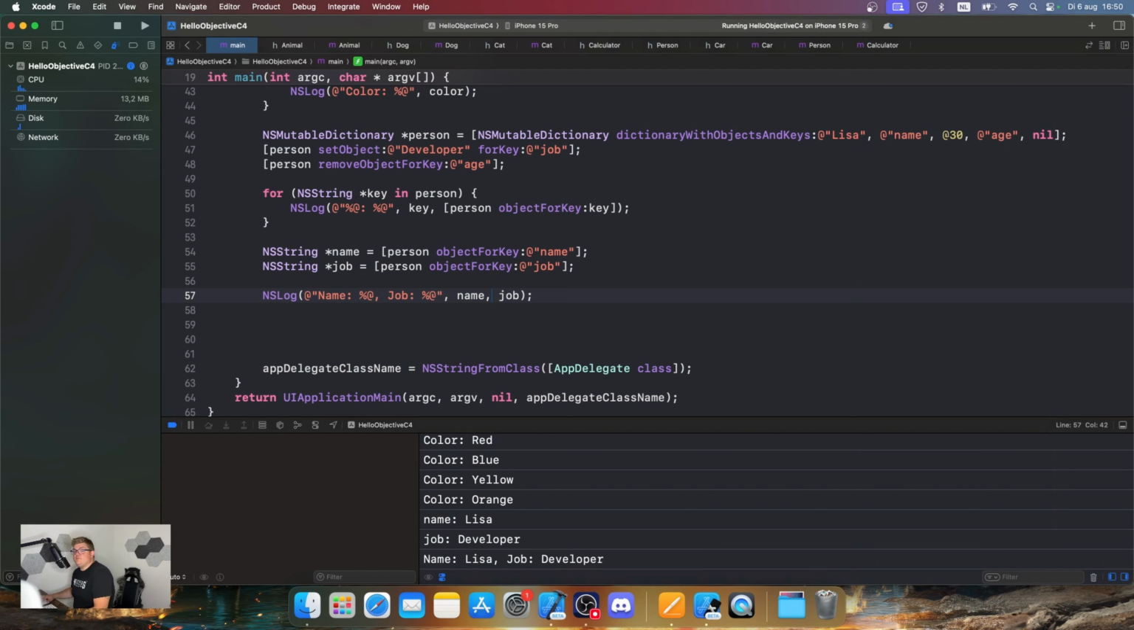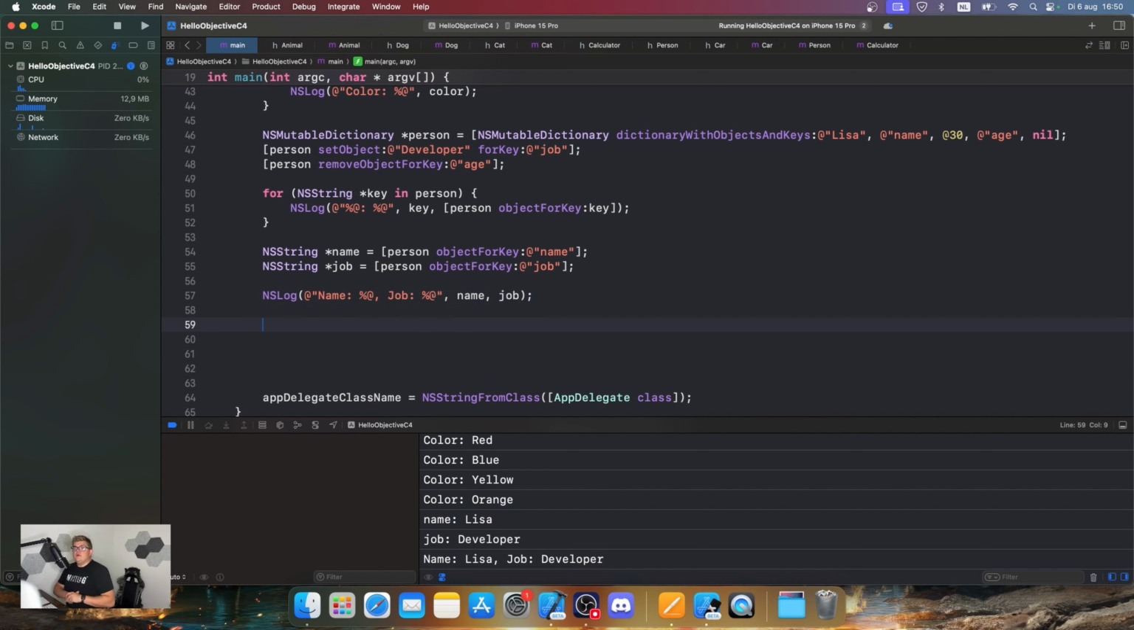So this is actually pretty cool. I actually really like this. Okay, so now there's actually one more thing that we're going to talk about, and that's going to be the NSSet. So a set is actually a collection of unique objects, meaning it does not allow duplicate elements. And if there's a duplicate element, it is actually ignored.